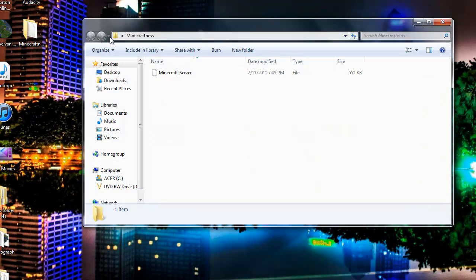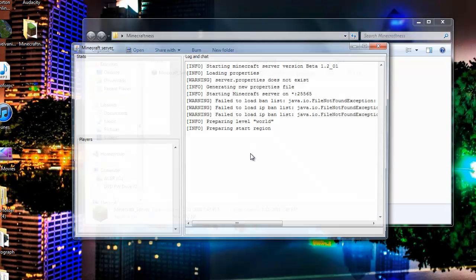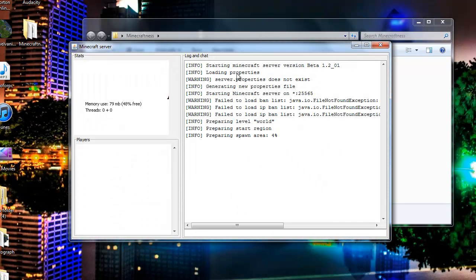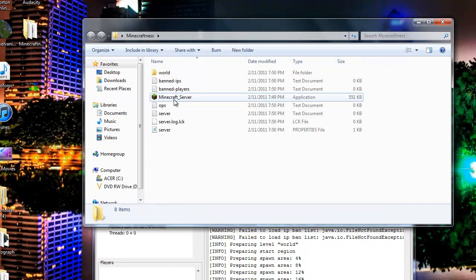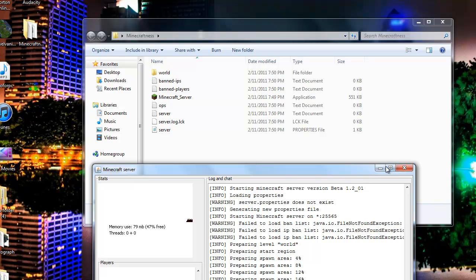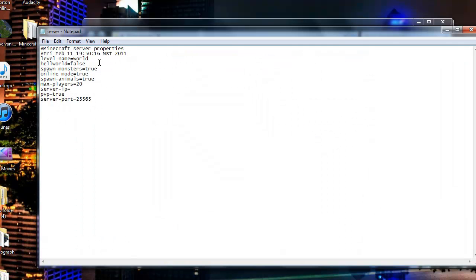So now you're going to open up the Minecraft server, and you're going to rename it, and you're just going to add a .exe and then hit enter. And now you can open the server, and it's going to do a whole bunch of things, and you will get a new list of programs, and from there you can just close the server down. You will not need that until you actually run the server. So now you're going to open the properties file using Notepad, and there you go.